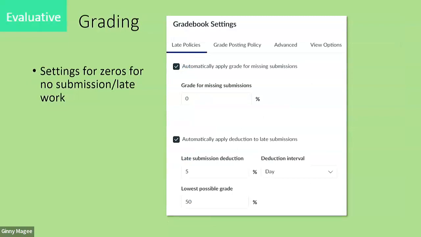And there are some other settings for grading, so that can help save some time. If you click on the grades tab in the upper right-hand corner, you'll see a gear. And if you click on that gear, that'll take you to the gradebook settings.